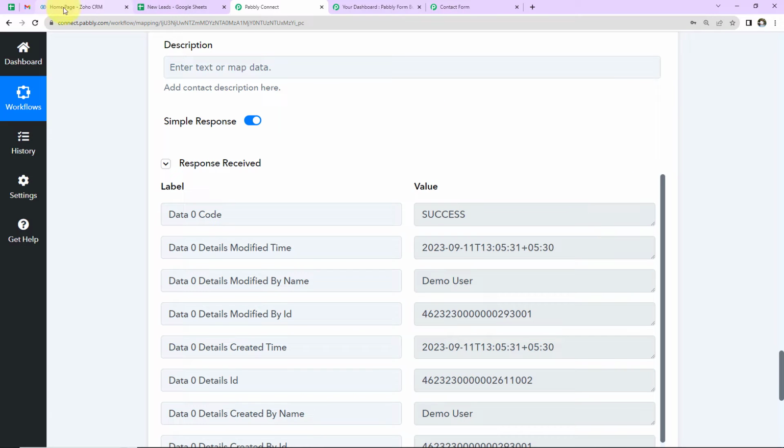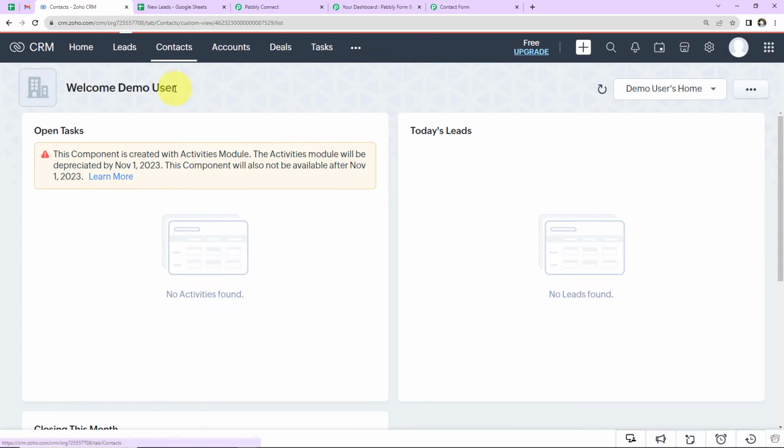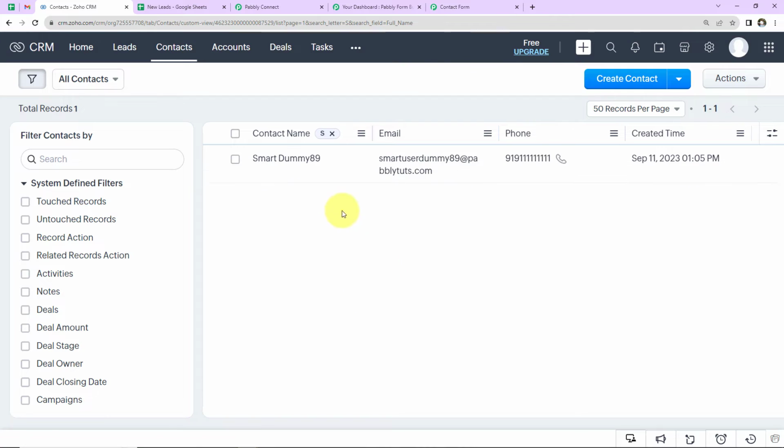Let's go and check the same. So here is Zoho CRM. Let's go to contacts. And here you can see Smart Dummy 89. This particular contact has been created on this date. So this particular contact has been created. This here is the email address, phone number, and we have the created date and time.